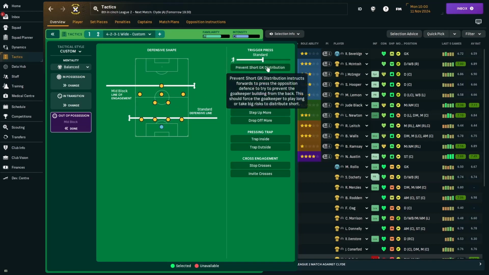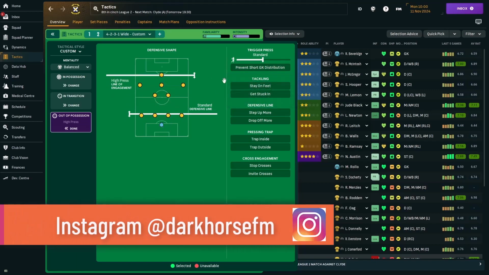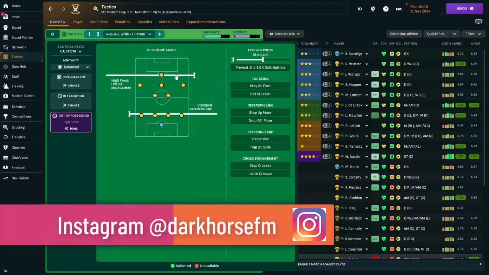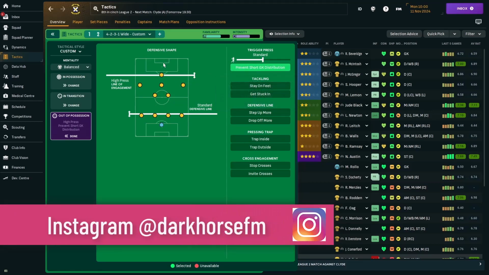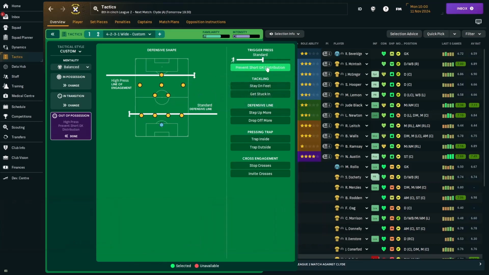Now, the prevent short goalkeeper distribution works quite well with a high press. What this does is that it encourages the goalkeeper to play the ball long. This is useful if you have tall players. If you don't have tall players, it's really a bad thing to prevent short goalkeeper distributions, because the goalkeeper is going to play the ball long to their own player and they win the header before you. So you don't want that. It's usually useful if you have tall players in your team. You can force the opposition to kick the ball long.